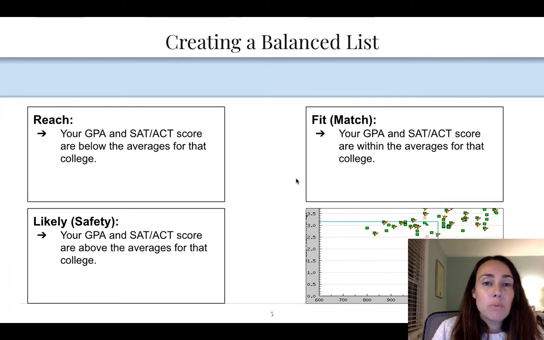That being said, we absolutely support students applying to a REACH college or two. So, a college is considered a REACH if your GPA and SAT or ACT score are below the average for that college. Again, absolutely fine to apply to a REACH. You just want to make sure that all of the colleges on your list are not in that REACH category.